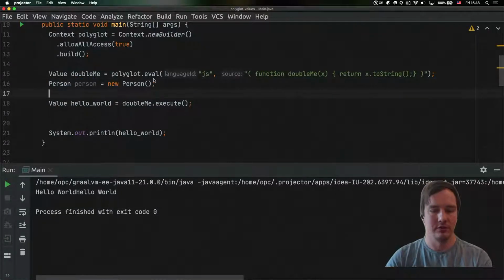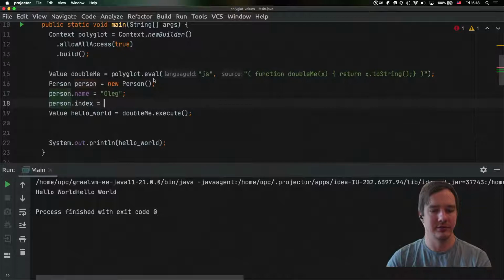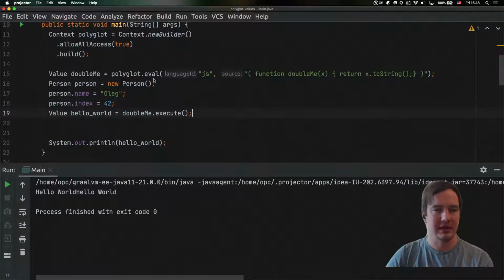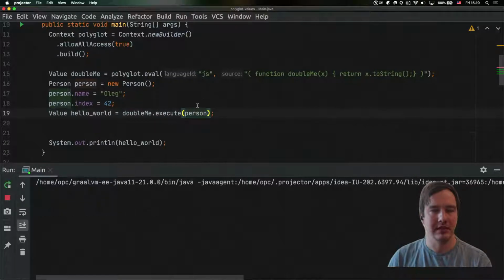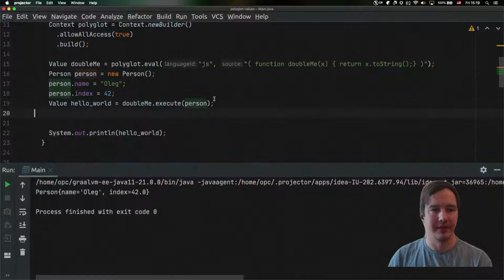And then we do person set name equals Oleg, and person index is of course 42. And we execute that with the person class, and we will see what the output of this is. So we're actually passing a Java object to our context, to the function that was defined in JavaScript. And you can see that the output is a normal Java string.